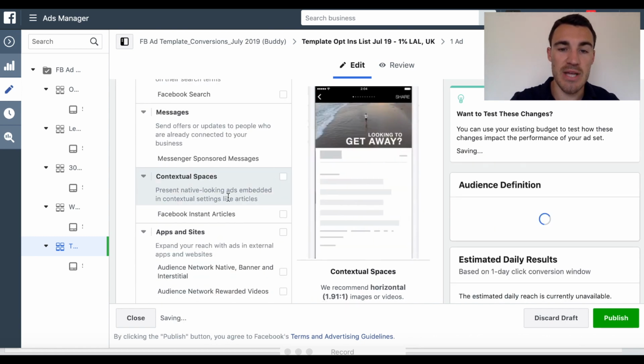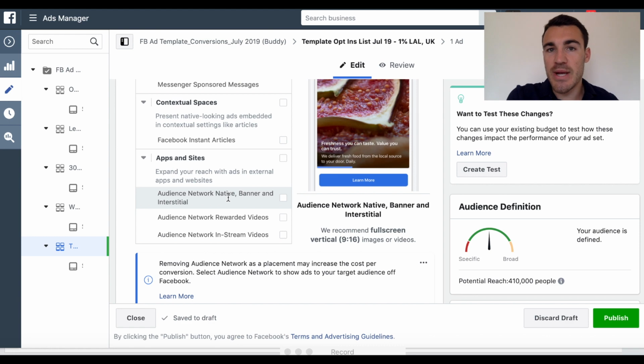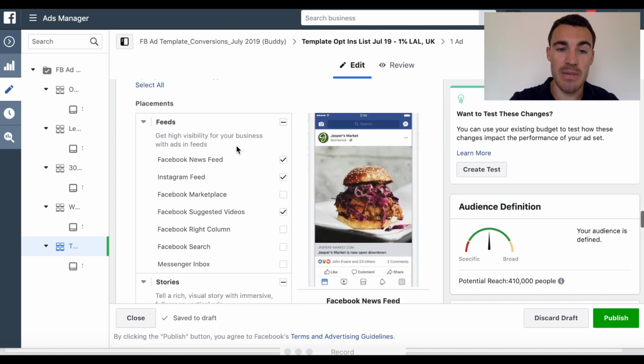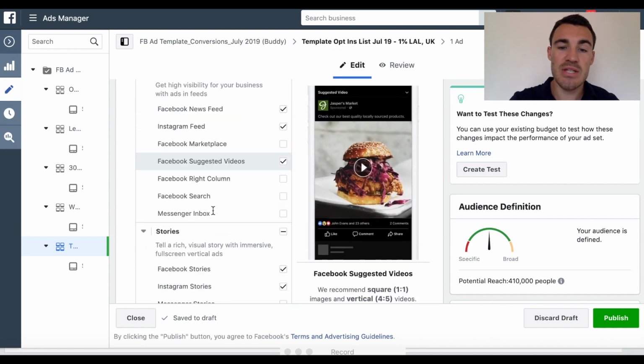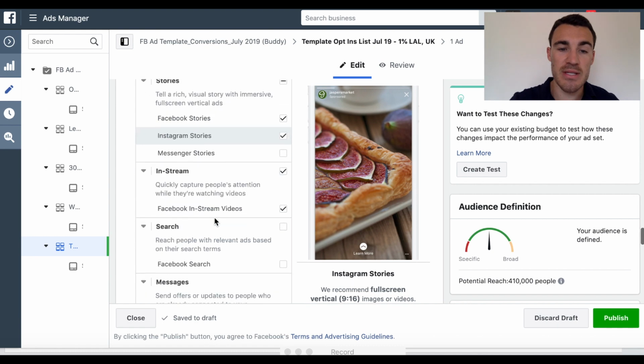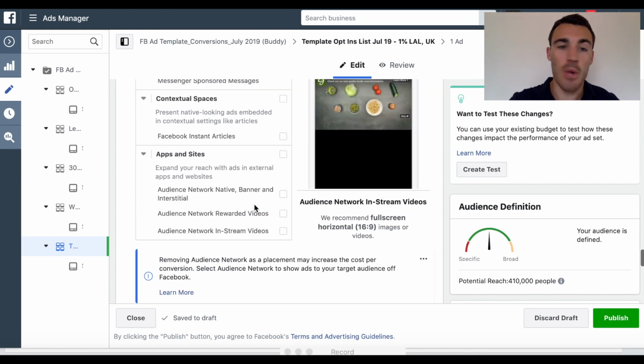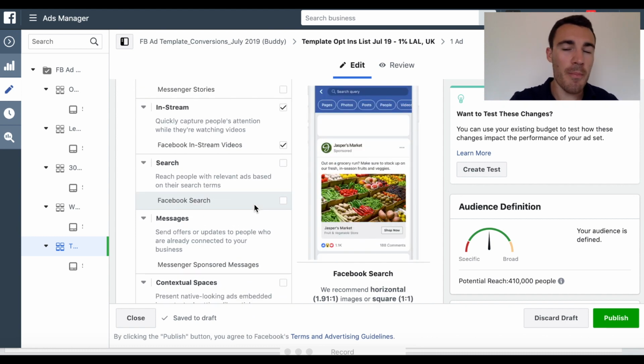I get rid of contextual spaces. So if you're using the traffic objective or something along those lines, perhaps the engagement objective, I would go ahead and set your ad placements up like this. Facebook and Instagram feeds, suggested videos, both stories, not Messenger, in-stream videos, and that's the lot. No audience network, no contextual spaces, not Messenger.